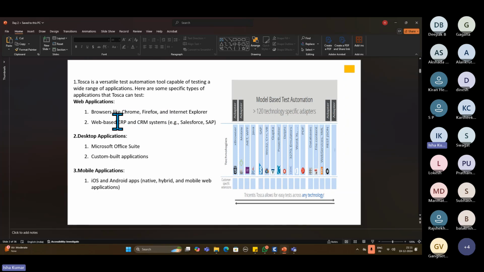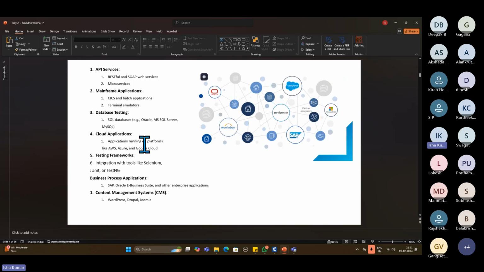Web-based applications like ERP and CRM systems can also be done. Desktop applications like Microsoft Office can be done. Custom-built applications can be done. Mobile applications, iOS and Android apps, both of them can be automated with the help of Tosca. API services can be done, it might be REST or SOAP or microservices.